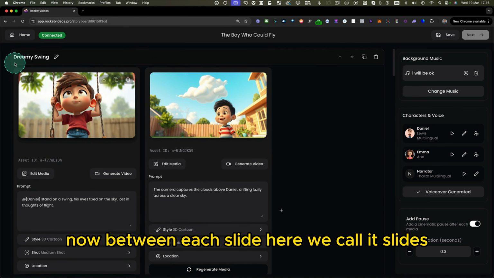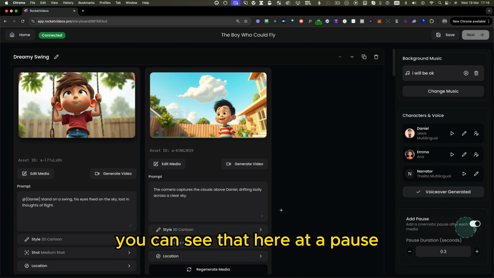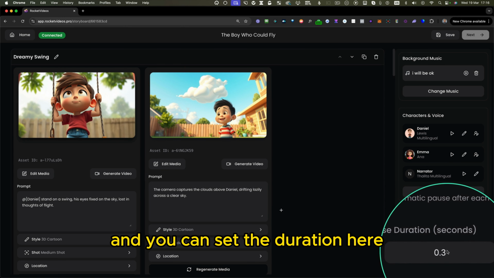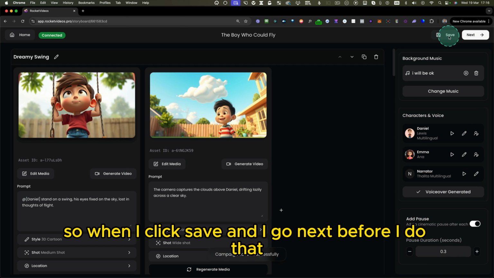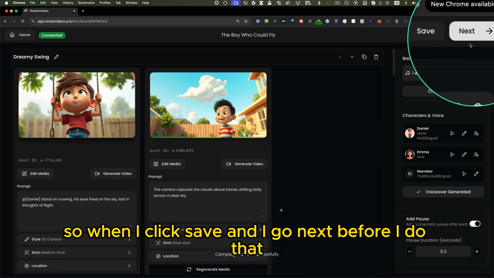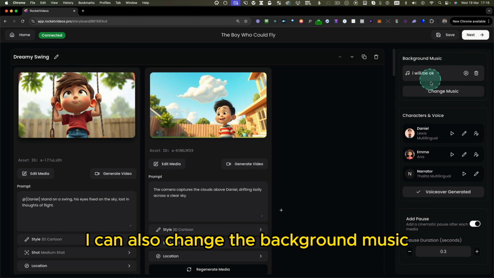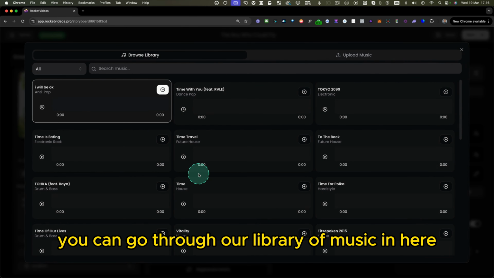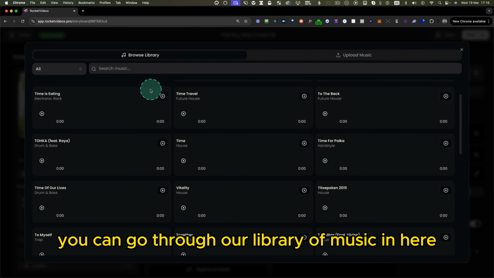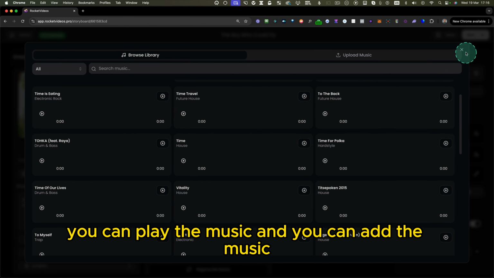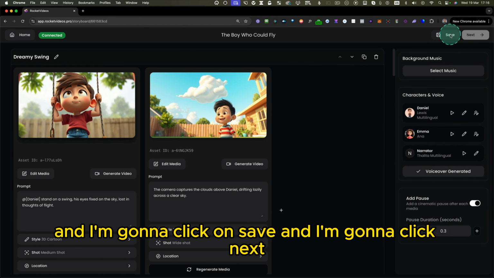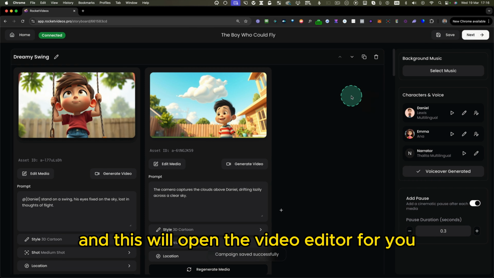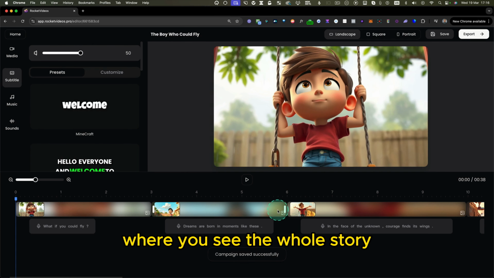Now, between each slide, as we call it, you can also add a pause. You can see that in here, add a pause, and you can set the duration here. So this will be visible in the timeline. When I click Save and go next, before I do that, I can also change the background music. If you want background music, you can go through our library of music in here, play the music, and add the music. In this case, I'm going to delete the music, click on Save, and click Next. And this will open the video editor for you, where you see the whole story.